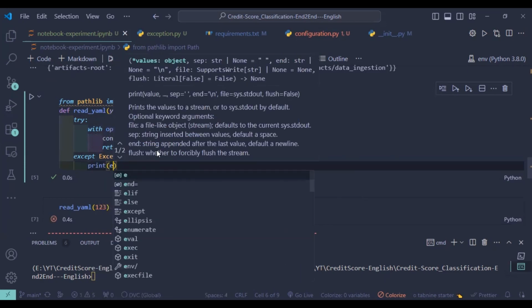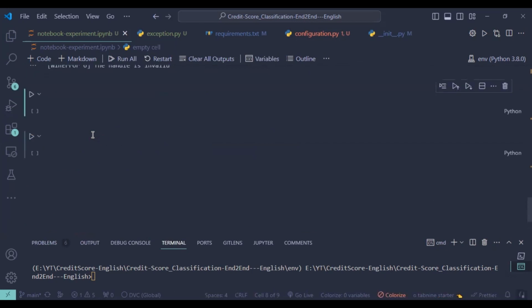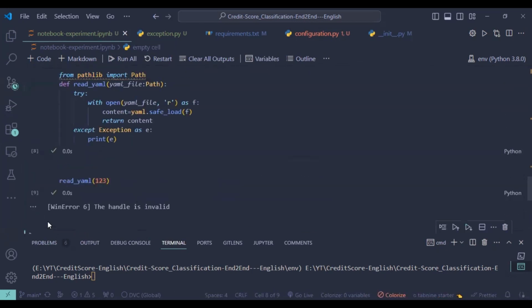Print E, for example. Let's run this. Let's see what happens. So you can see an error just came up like that. Exactly the error, no other steps. Just an error like "handle is invalid," right?